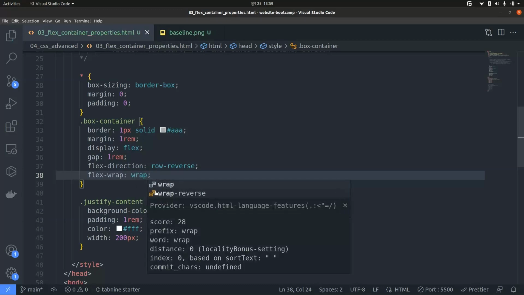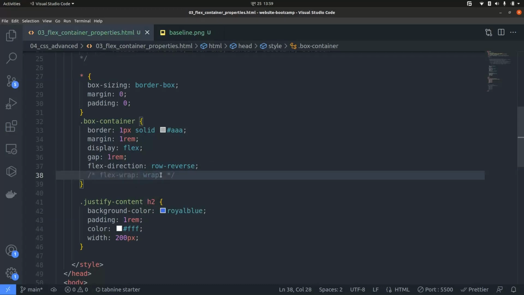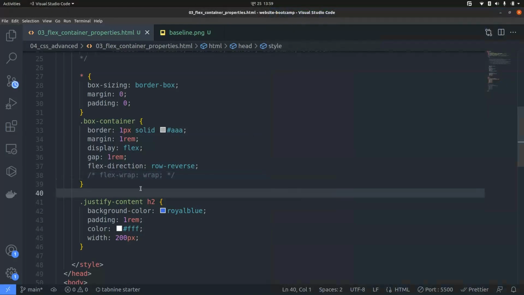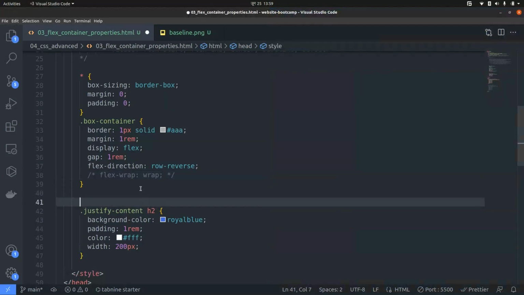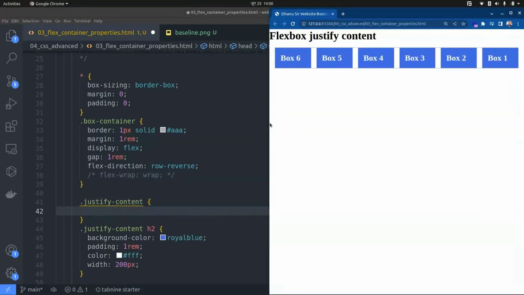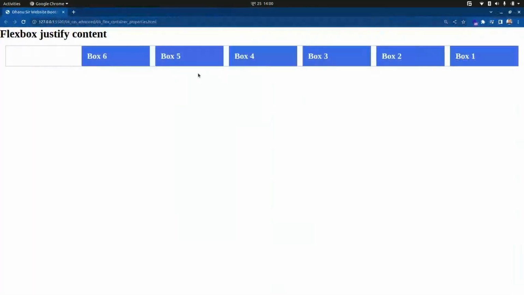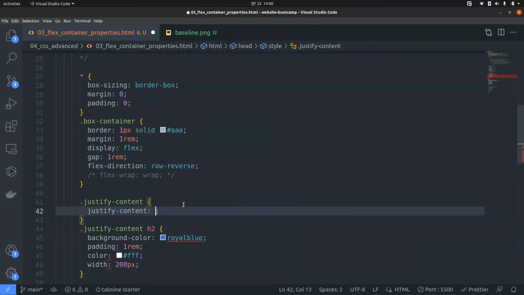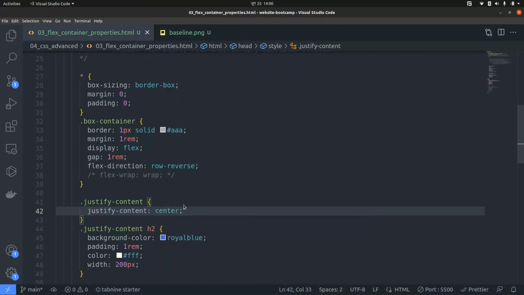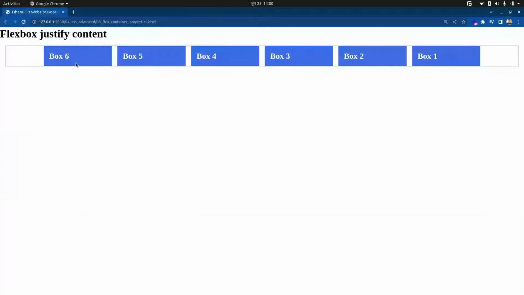Okay, so let me comment it out. And now let's try to understand what justify content is. So justify content, and now let me full size it. And now if I do justify content center, then you can see all the items are now center aligned.